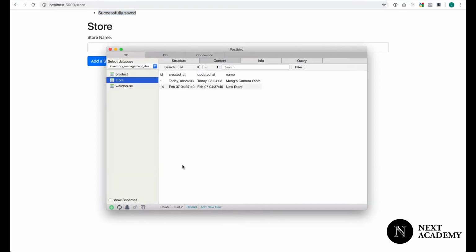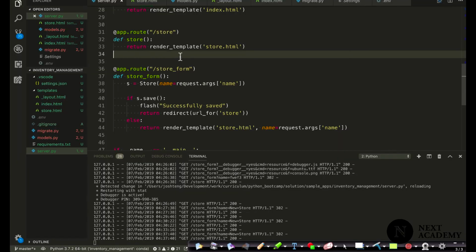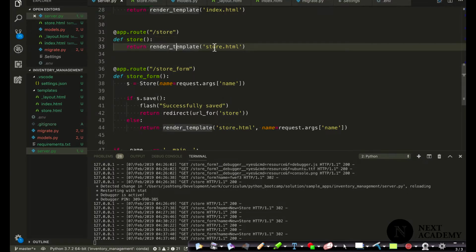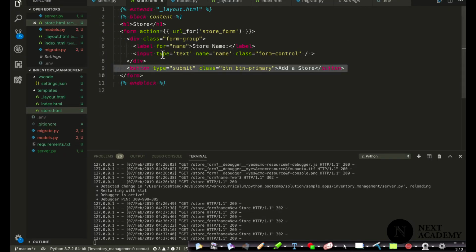Now let's take a look at our database. Sure enough, a new store has been created. So I created two view functions here. One /store and another one /store form. All this view function does is render store.html, which is a new file that I've created. The only thing it does is extend the layout. On top of that, it displays a form. It's a very simple form. It only has one input, name, and a button to submit the form.